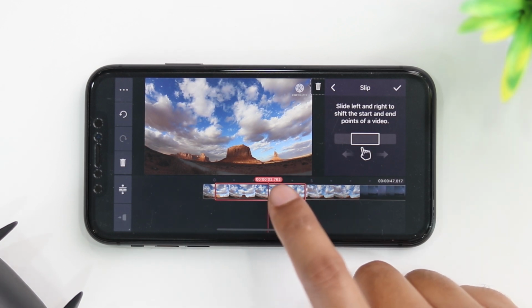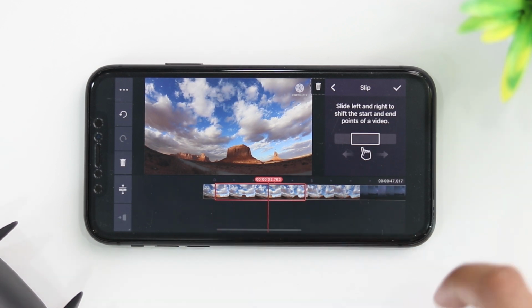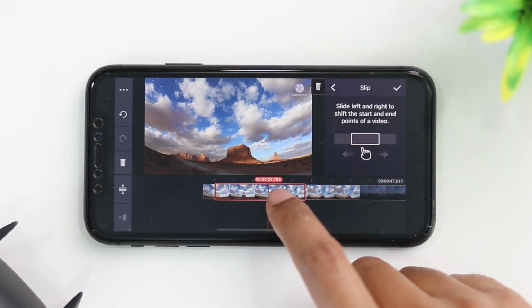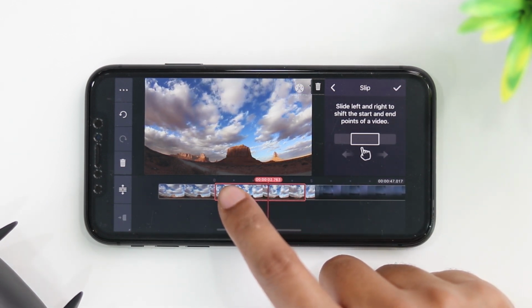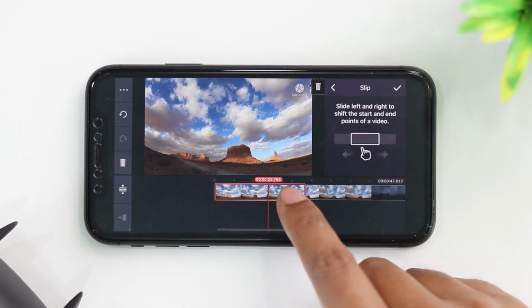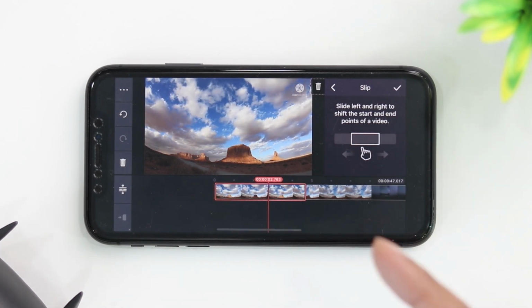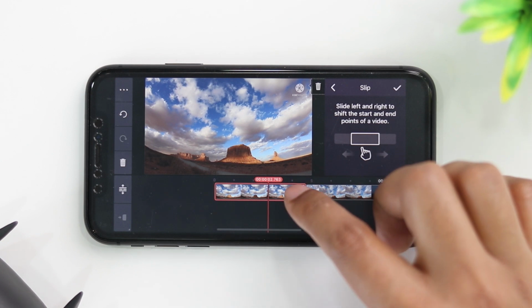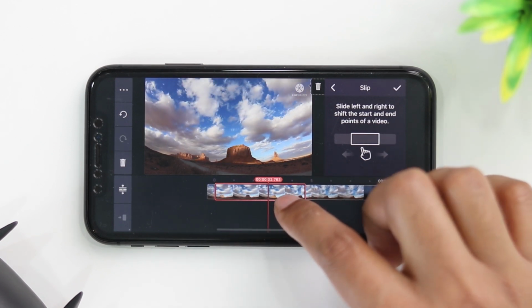I can tap on slip, and then once you do, you're presented with the full video, and within the red rectangle, you have the part that is visible, so you can just move it around. And if I wanted to take it to the beginning, the video will start at the beginning. So this way, I didn't change the length of the cut that we had for this video. All I did was change which part of the video was visible in that section.